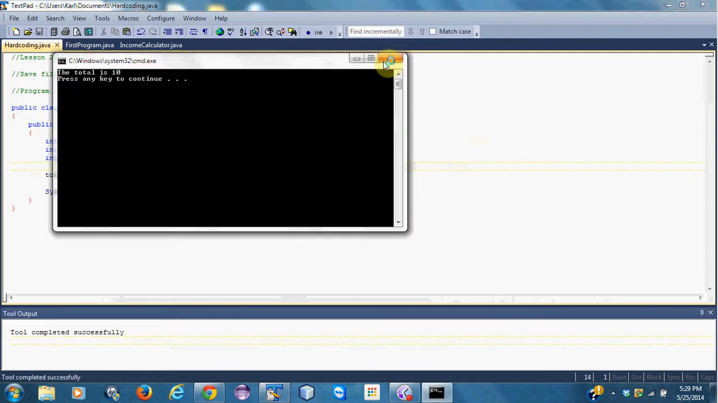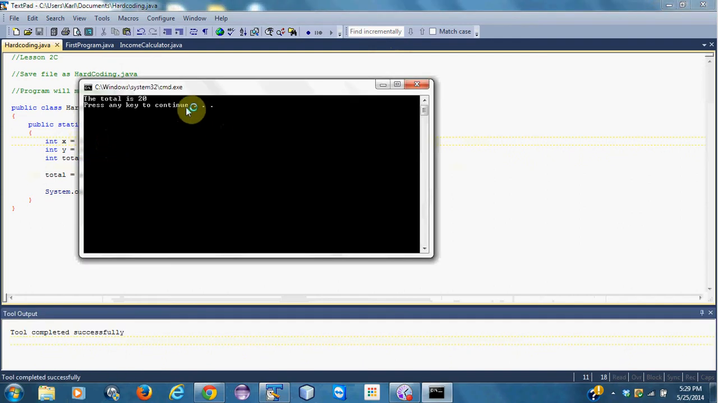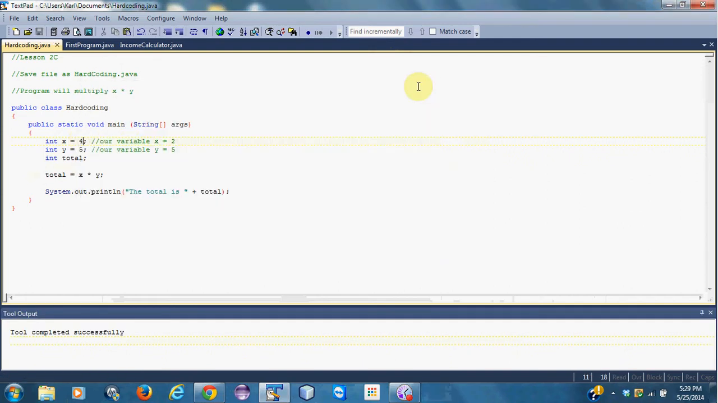So we get 10. We change x to 4. 4 times 5 is 20. There you go, total is 20. So this is how it works. So we have our comments. Remember to save the file as hardcoding.java, same name as the class name.